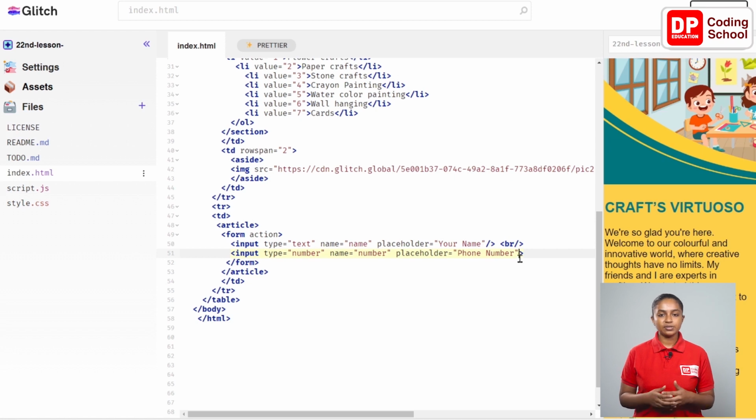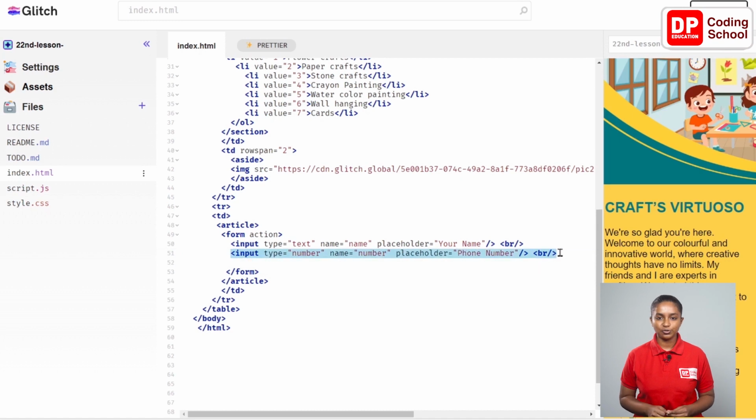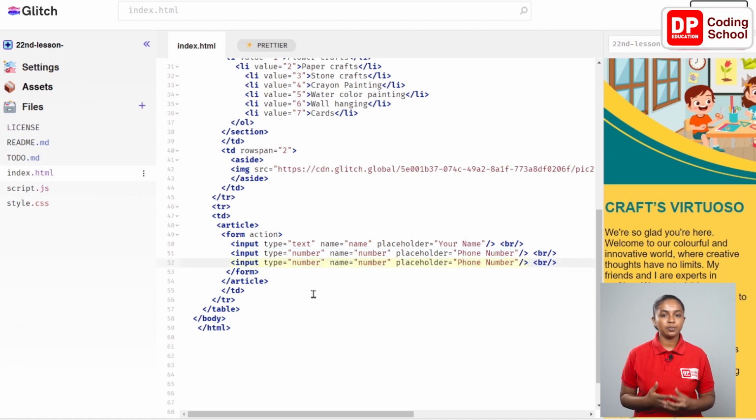Since the other text box is also added like this, I select this input in the 51st line, press the Ctrl key and the C key to copy it, and then press the Ctrl key and the V key and paste it in the 52nd line. Now let's change the code in the 52nd line as we want. I want this text box to enter the email. Therefore, I change this type to email. Now for the name, I give email. For the placeholder, it is typed as your email. OK, now I have finished entering the text boxes as I want.